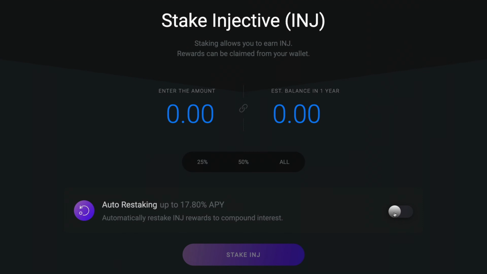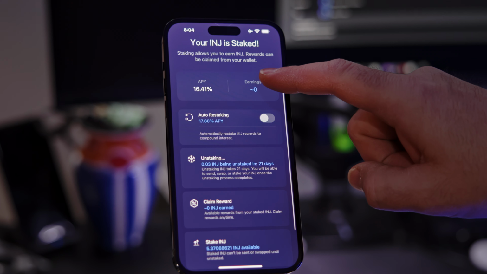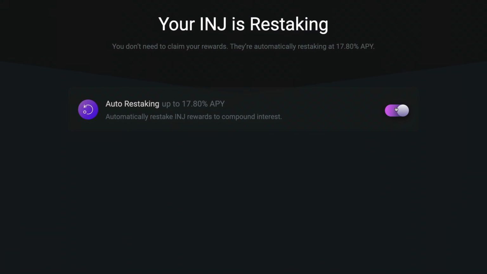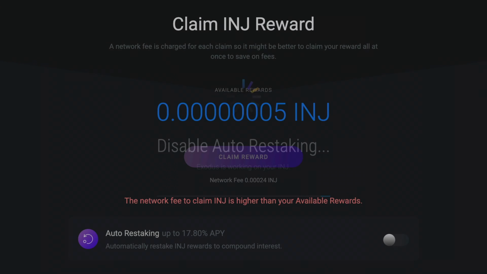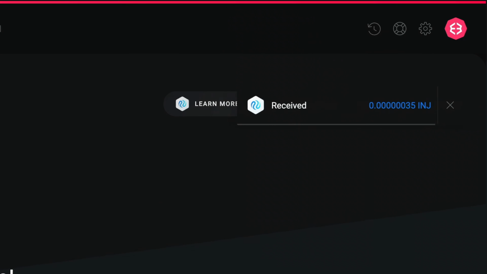If you want to increase your rewards, toggle on Auto Restaking. With Auto Restaking, your wallet will automatically add your INJ rewards to your staked balance to compound the interest and increase your APY. If you'd rather keep Auto Restaking off, you can manually claim your Injective staking rewards when you're ready by tapping Claim Reward. Your wallet will also claim your INJ rewards anytime you stake or unstake.